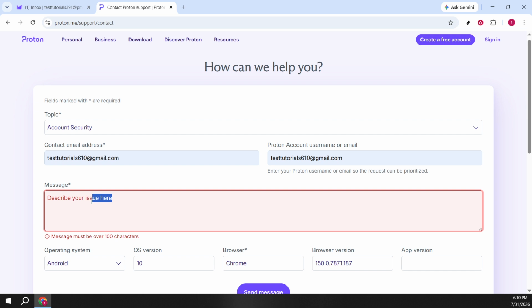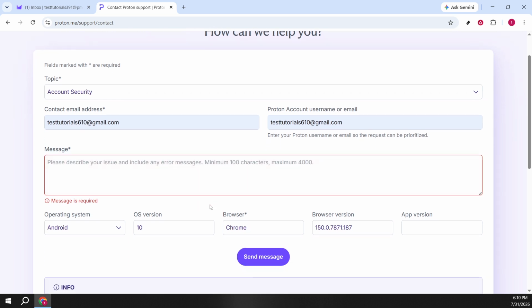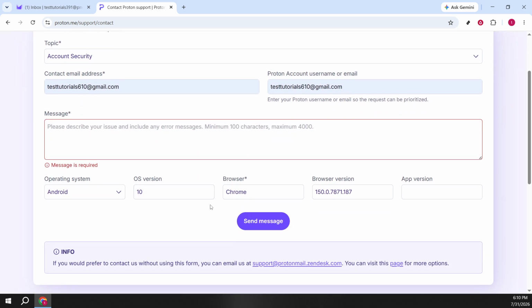With a clear topic, complete contact info, a focused message, and accurate system details, you'll give Proton support everything they need to help you efficiently.